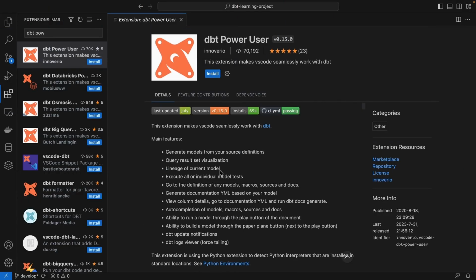If you have to work with dbt Core, I highly recommend you to go ahead and install this extension, dbt Power User. This is going to make you more productive using dbt Core.